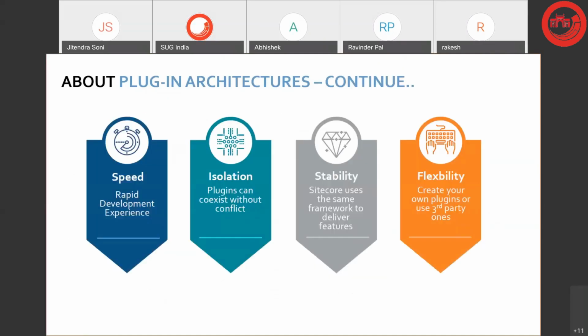There are a few benefits with the architecture. Speed: we can do rapid development. If you are working in a team, each team member can pick a few plugins and work in parallel. Isolation: plugins can coexist, which is the same thing I just talked about. Stability: Sitecore uses the same framework to deliver its features, so it's a mature framework, even for new Sitecore features. It's also very flexible. Creating your own plugins with third parties is very straightforward.